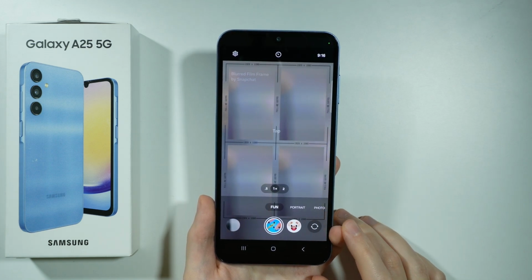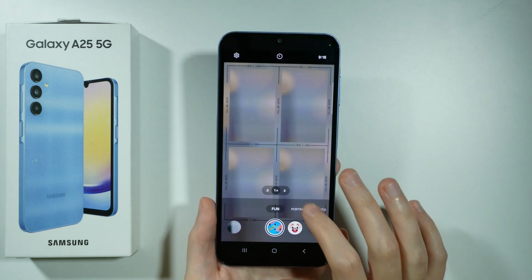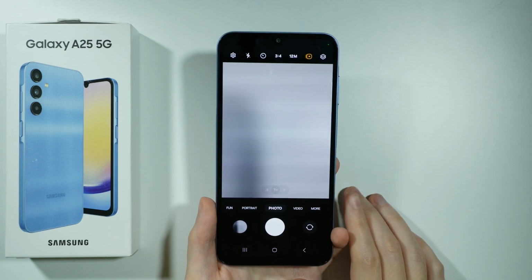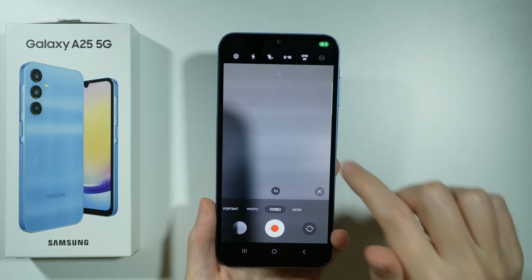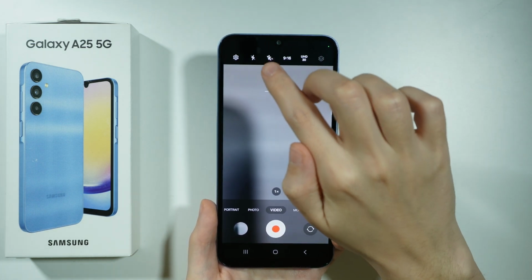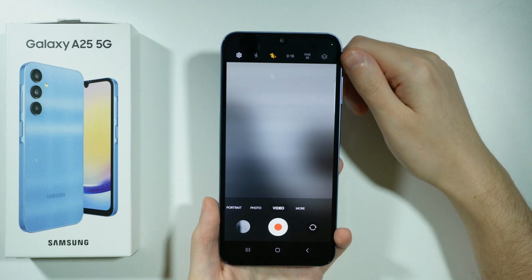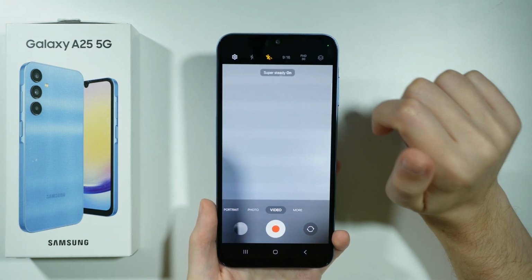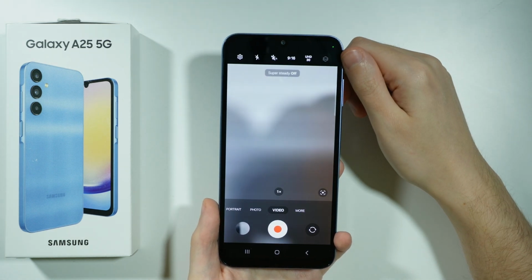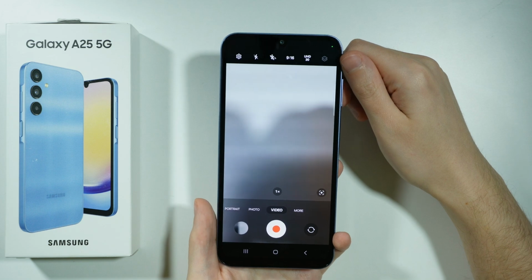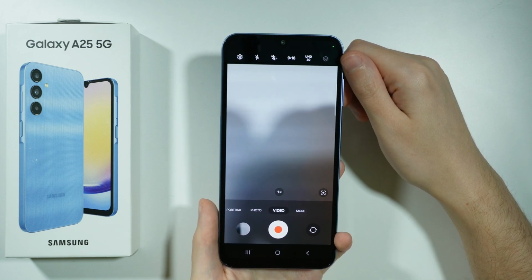In addition to that, another thing that you can do is if you go to video mode, then over here you have this person icon, which allows you to turn on the super steady mode. Of course, you can toggle it on and off really quickly.